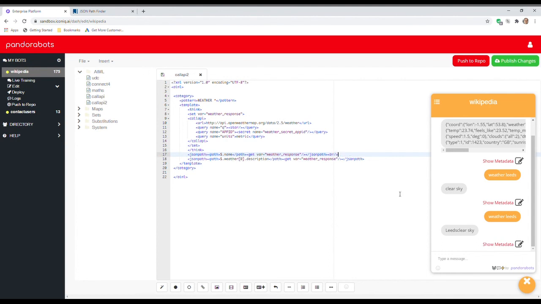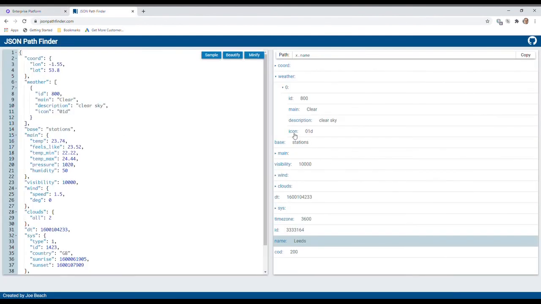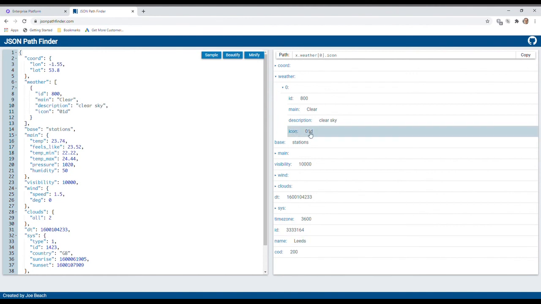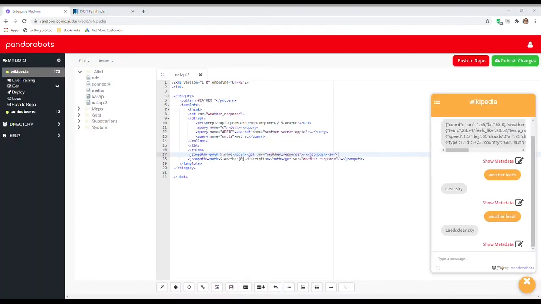Okay, so it's picked out two things. The first path is that lot, which is the name. The second path is the description, which was the clear sky. Now, what we can do as well with this one is it also has this icon here. What that does is it displays a kind of weather picture. So let's try that as well. What we need to find is the actual icon, so we need to see where the icons start.